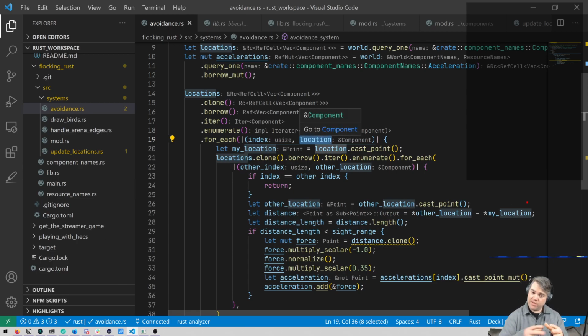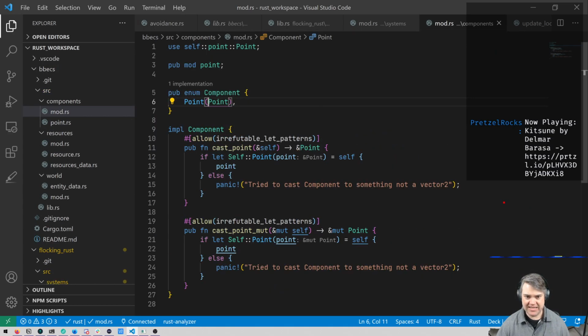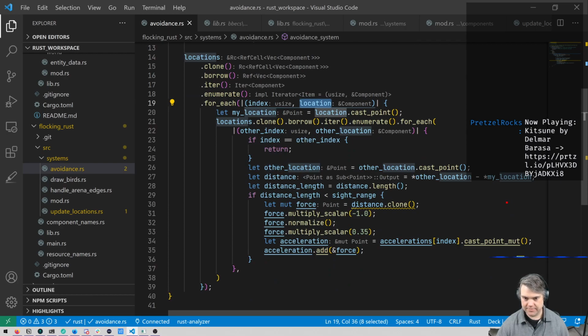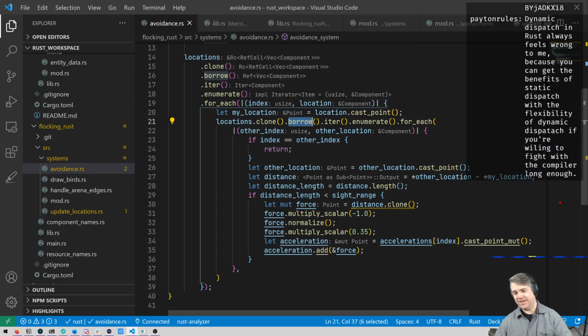So I can cast it from the enum component to the contained value of whatever it is. A location in here, we can see, is a point with the actual data of the point inside of it. So I can cast to get it out. Then we're using Rcs and RefCells for interior mutability, and that's what all of this mess has me do: I clone the Rc, so I get another reference into it. I borrow it, which allows me to actually get inside of the RefCell.